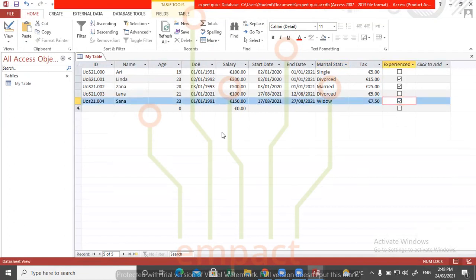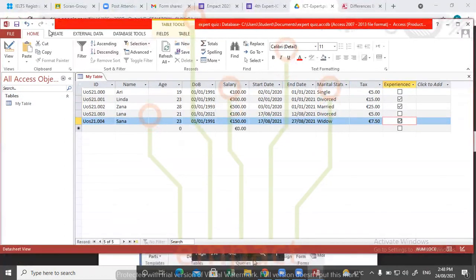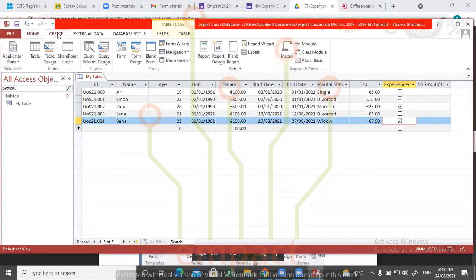Okay, so now we have this table with this information. If I want to create a query, what am I gonna do? I'm currently on the home tab. I'm gonna go to create. And what do we have? We have query wizard. So today we're only gonna take query wizard. Tomorrow we can take query design, but today we're gonna be focusing on the query wizard.